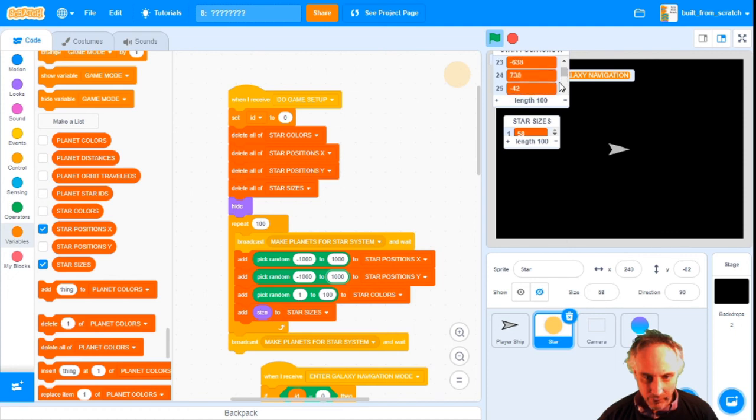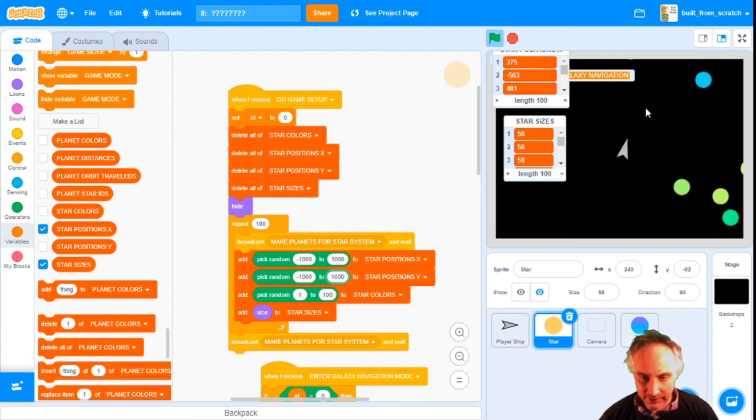Now we see we have a whole bunch of stars at different locations. We're adding star to star sizes. Let's look at what star sizes are. Okay, well that's 58, so that's not... Oh, look at that. Look at all those stars. Nice.